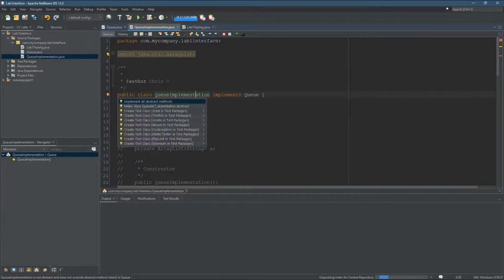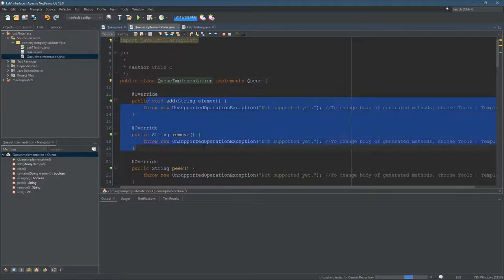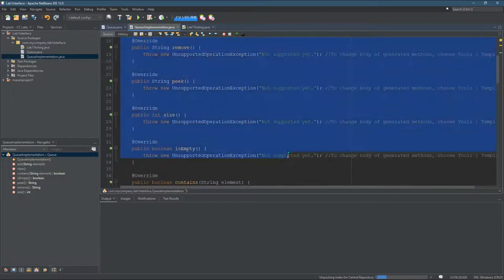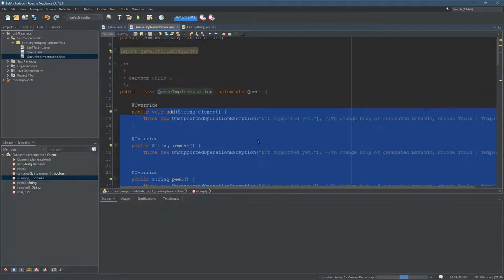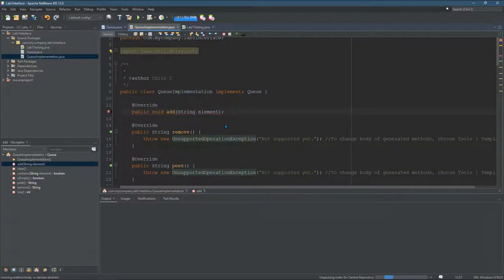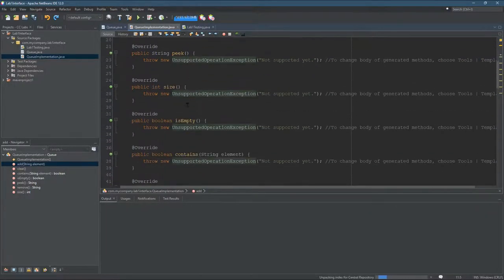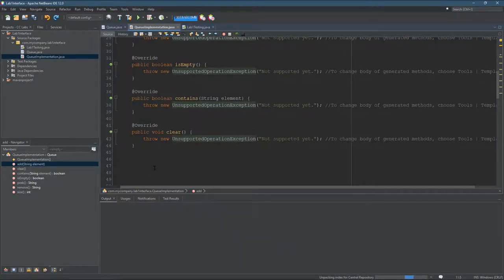Right here, you can implement all abstract methods. And if you notice, these are all the exact same methods that are in the Queue interface, except in the Queue interface, they appear like this. You've probably never seen code like that, where you have a method that's not followed by curly braces and then some code. And so what we're doing here is we're now going to implement these methods. So that's how you can quickly get all the methods that you need to implement for the interface.